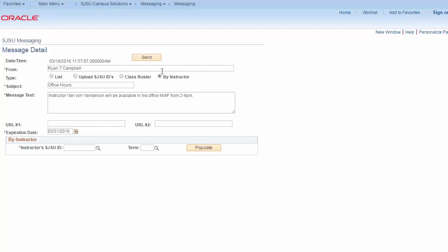I fill out my from line, my subject, my message text, any URLs that I want, and an expiration date. The next thing I need is that instructor's SJSU ID. I also need to put in the current term code and click Populate. The first of the list of students will appear below.